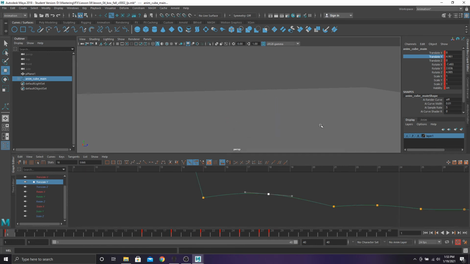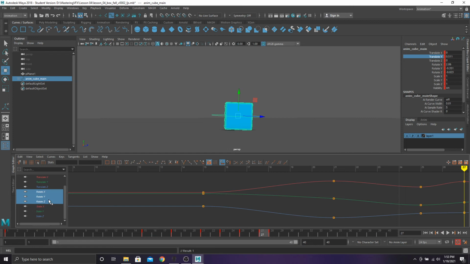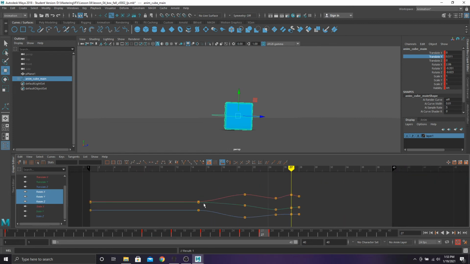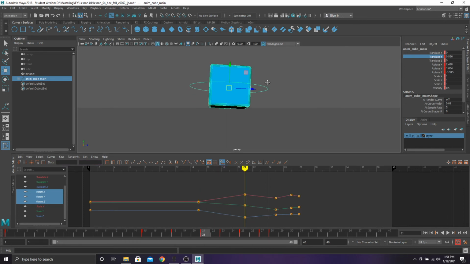Okay, let's see if those bounces are working any better. So that's working a little better. The rotation seems a little floaty though. So let's go into these rotations in the graph editor. When it hits, it doesn't take much time for it to rotate because it's just ricocheting off the ground. So we can make all the rotations linear. So each time it hits the ground, it bounces immediately into the trajectory of the other rotation.